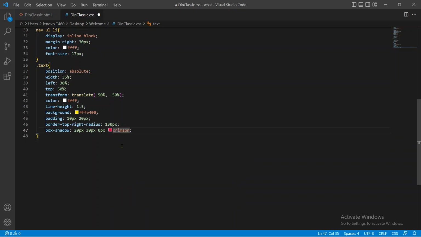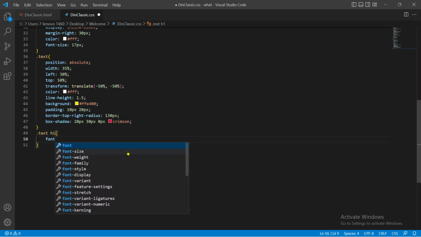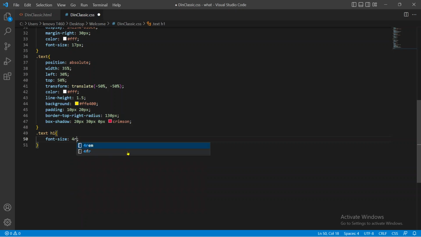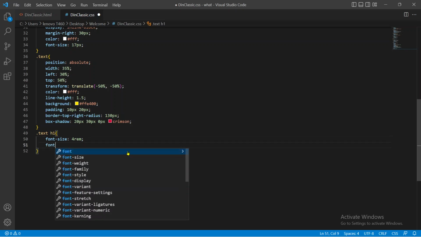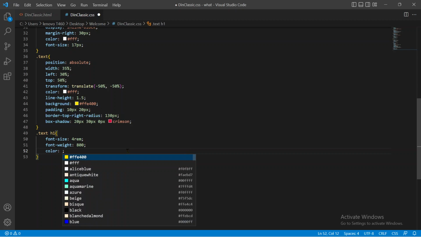Okay, now I'm going to target the items inside there, this text class. So I'm going to start with the h1. So it will be the text, then h1. What I'm going to do for this h1, I'm going to increase the font size. The font size I'm going to put 4 rem. As well, I'm going to give it the font weight, so the boldness of the text will be this one, and as well I'm going to set the text color to blue.